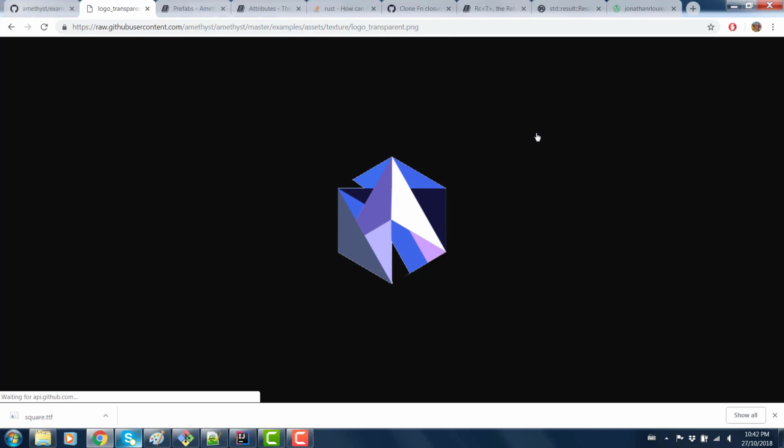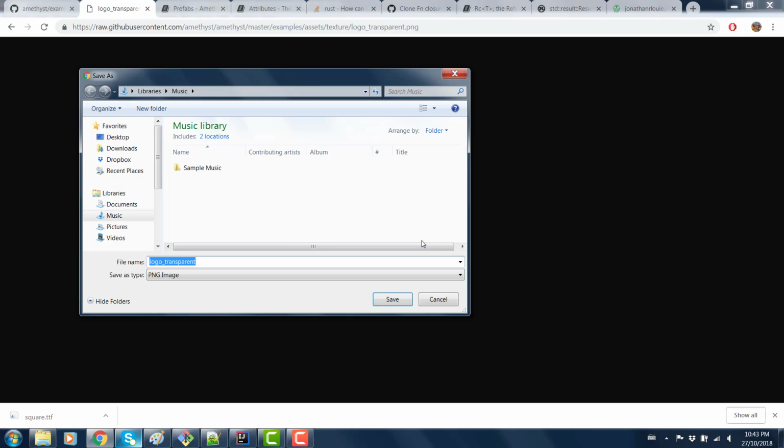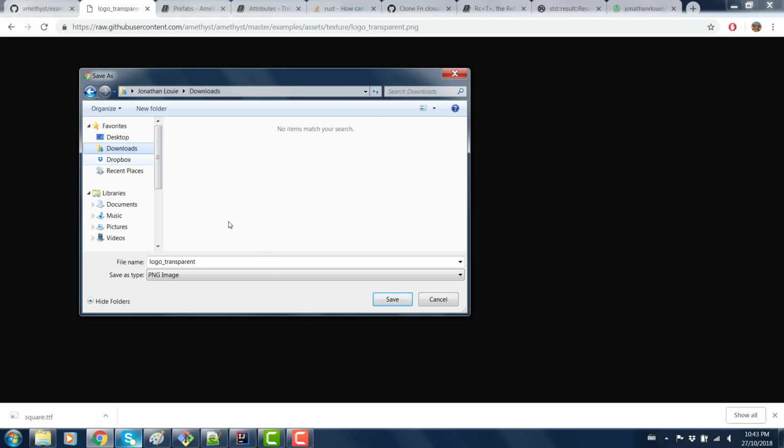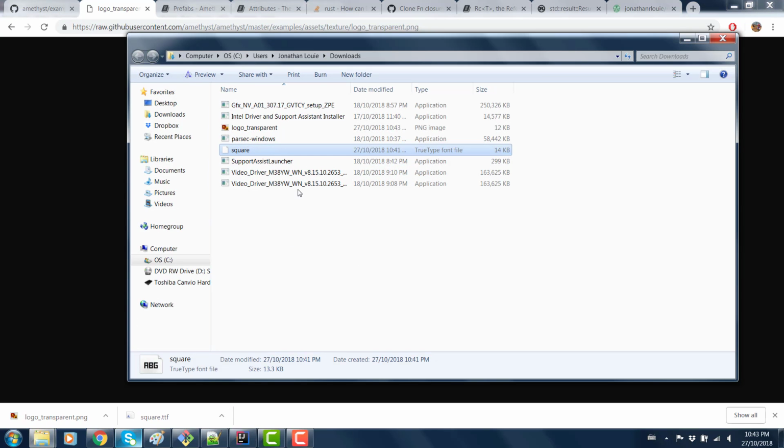I click download, but it gives me this. I guess I have to actually do save image as. We'll just put it in downloads, I guess. Actually, I do need to put it in my project. So yeah, we'll just put it in downloads for now. Makes sense, I think. I forgot where I put this. Oh, here. That's right. Okay, so they're both sitting here.